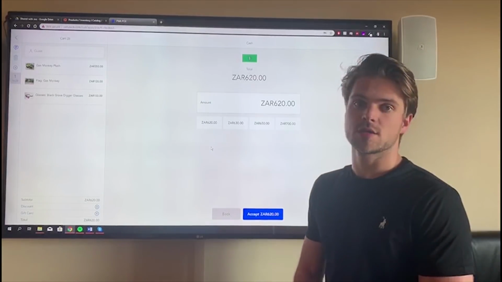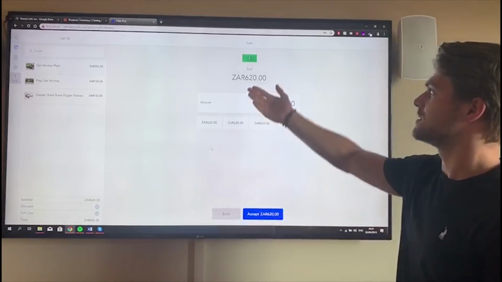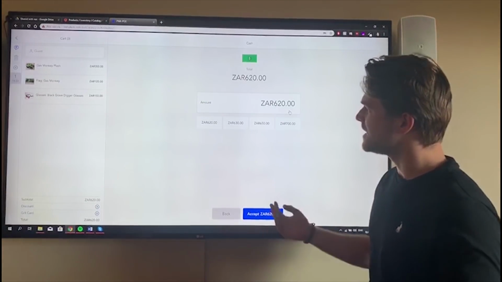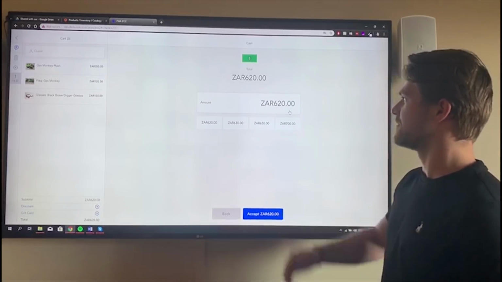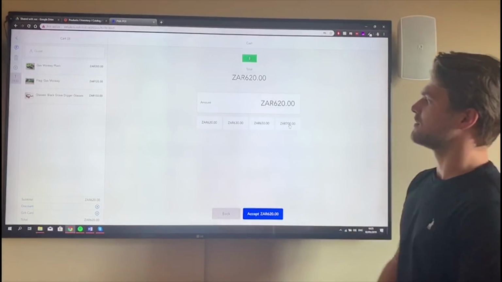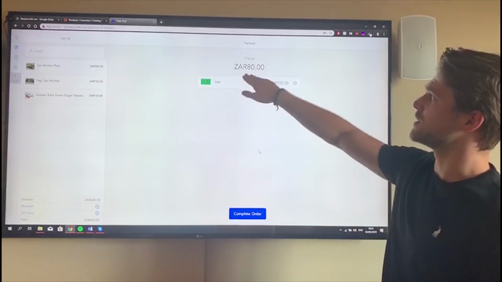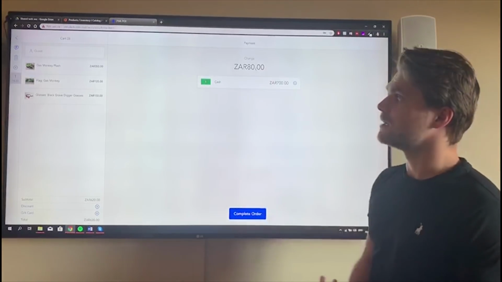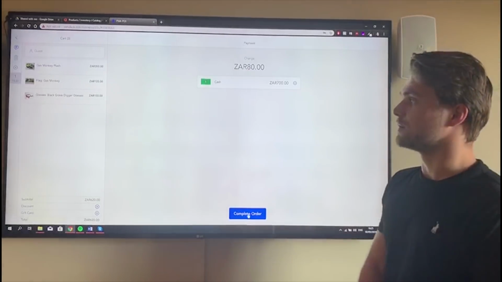The POS has also already calculated the prices, and here you see the total, which is 620 Rand. Let's say the customer doesn't have 620 Rand, but pays 700. So you select the 700 option here, you press accept. Here you see what you have to give the customer for change, which is 80 Rand. So you give the customer 80 Rand back and you complete the order.